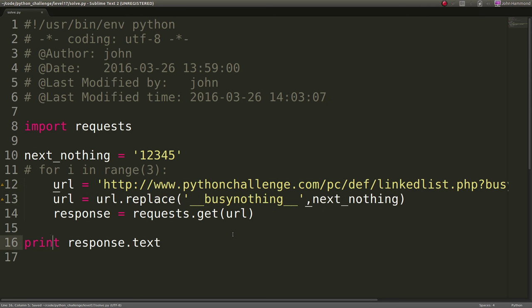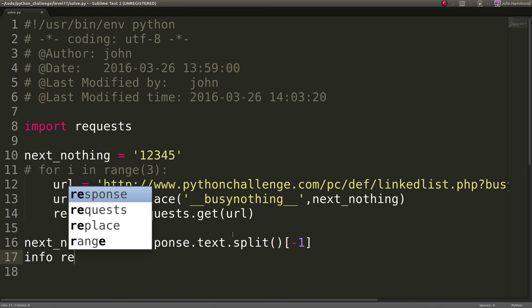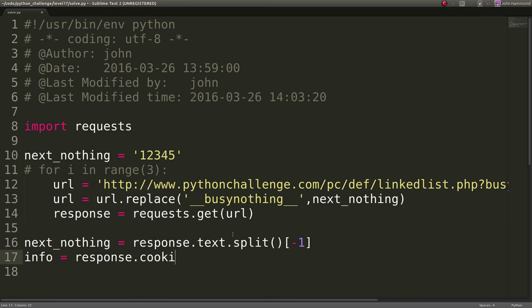So yeah, we just have to split. It was at the very end, right? So it's split, and then let's get the last one. Let's just set that to next nothing because that's what we're using to loop through it. And let's just say info equals that response's cookies with info. And let's try and loop through this now. Should be good.